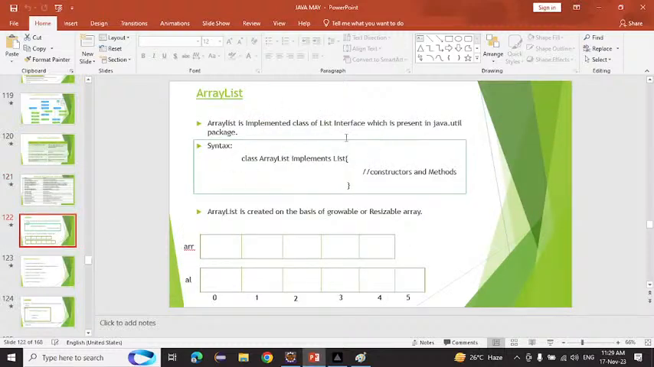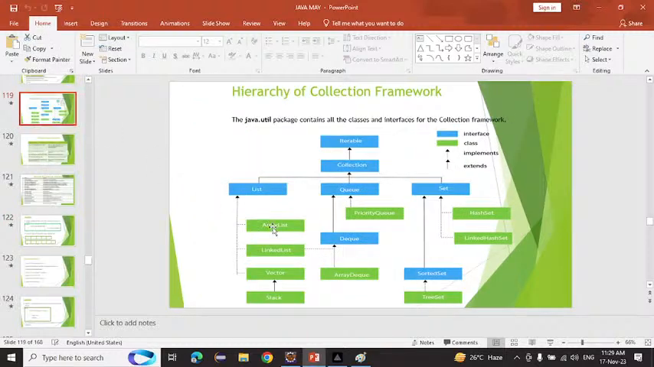ArrayList is an implemented class of the List interface which is present inside the java.util package. Just now we saw that, and from yesterday I'm telling that if you want to make the definition, how will we make that? If I ask you about ArrayList, how will you define it? ArrayList is an implemented class of the List interface. If I ask you LinkedHashSet, it is an implementation of the Set interface. If I ask you TreeSet, it is an implementation of the SortedSet. TreeSet is an implemented class of the SortedSet. This is the easy way.